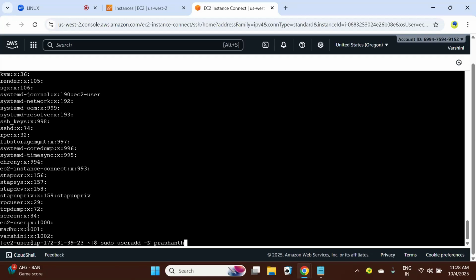But what is the use of having no group with a single user? That's what I'll tell you. In the next concept, we'll create a group and then we'll add the user into the group. Right now, I don't want to create any group with a single user. That's why I've given -N. By default, it will get created. That's the feature of Linux.